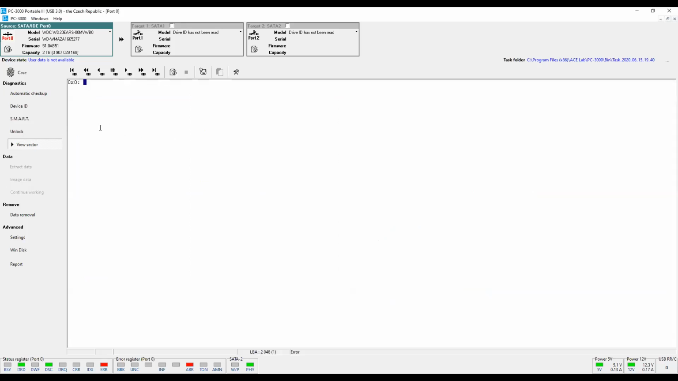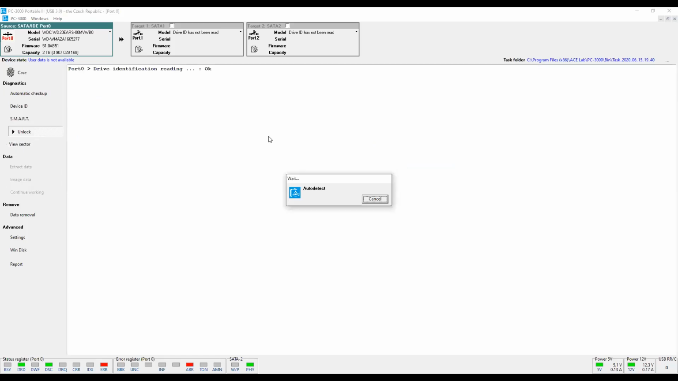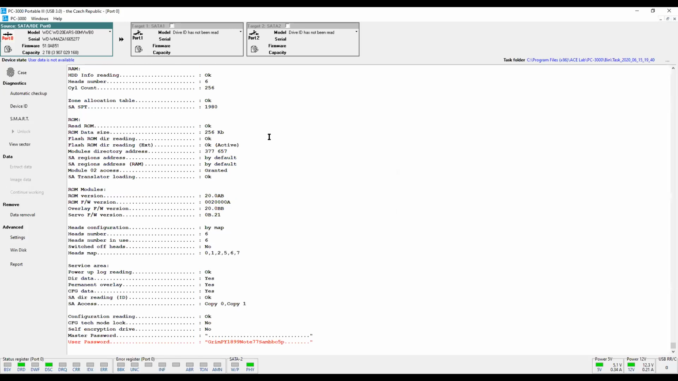Actually, we can just launch the unlock button. If your drive is security locked, if someone put an ATA password on it, you will find this button highlighted. Previously, with a hard disk drive which is not security locked, this button is not active. So you can find out whether it is locked or not by whether this button is active. So let's press the unlock button, and the drive is switched into technological mode.